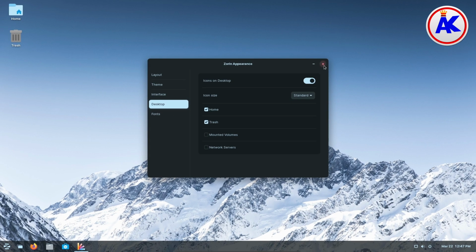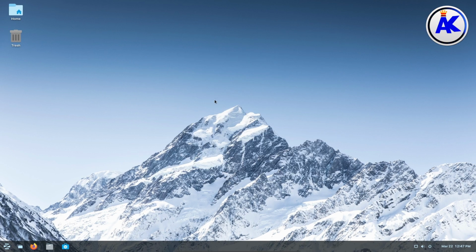And that's how to add home and the recycle bin to your desktop in Zorin OS.